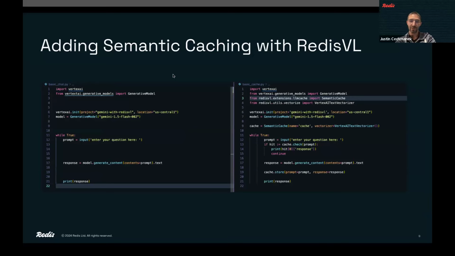You import it, you instantiate a cache as a semantic cache, you choose your vectorizer. In this case, we're using Vertex AI once again. And now every time a user has a prompt, you just check your cache first to see if there's a matching question.